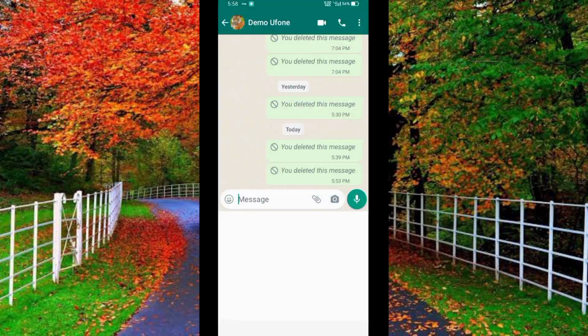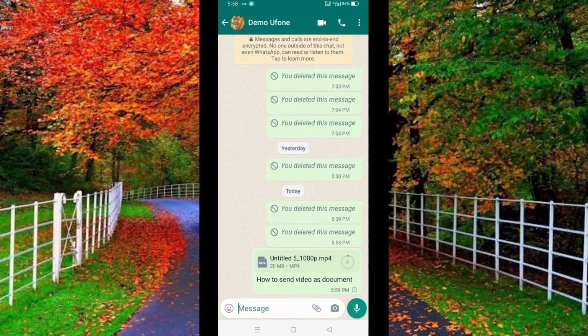Now you can see that this video is being sent. Now you have to wait for a few seconds to upload it. After completion of the upload of this video, it will be sent automatically to your desired WhatsApp contact. Now you can see that this video has been sent successfully to your desired WhatsApp contact. So in this way you can send any video as a document to any WhatsApp contact number.